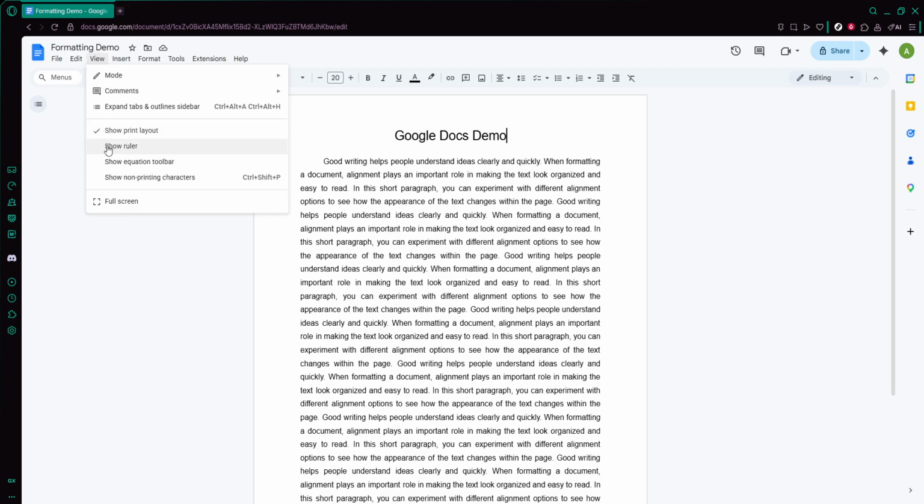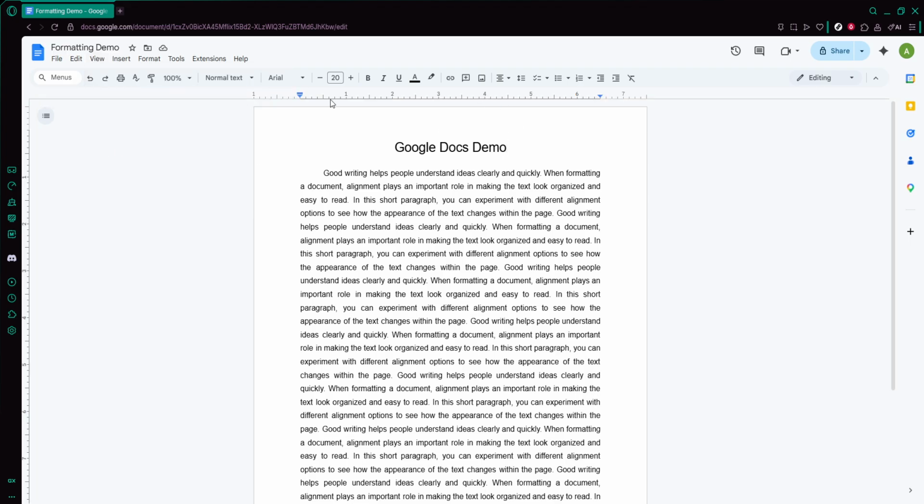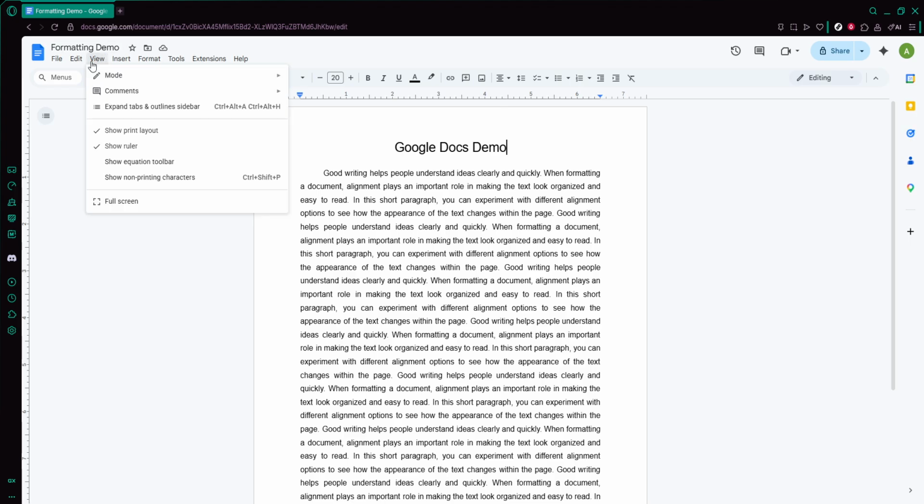As a quick tip, keeping the ruler visible is especially useful when you're adjusting first-line indents for paragraphs, setting hanging indents for citations, or making sure different sections of your document line up neatly. Hiding it can be helpful when you're focusing on writing and want the interface to feel less cluttered.